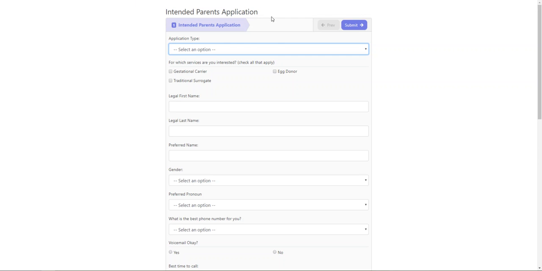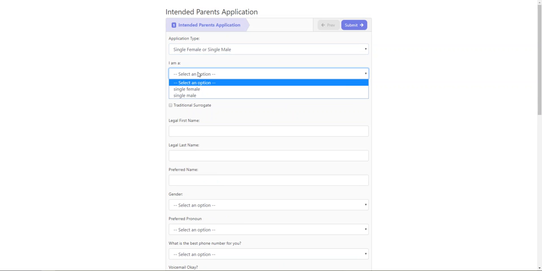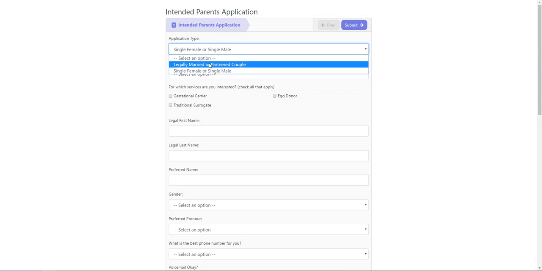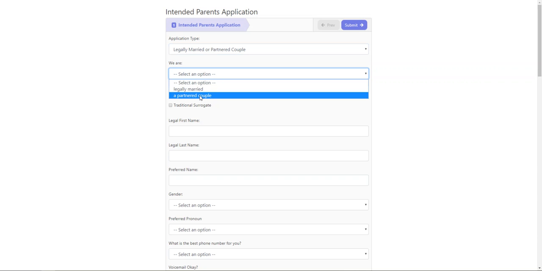This is what it would look like on the internet for your agency. You're going to see we have the intended parents application. They get to select their application type in this case, legally married or partnered couple, right? Let's take a look and see what happens. Single, look at that. That's that answer. If it is a married couple or partnered couple, that's what they get to choose.